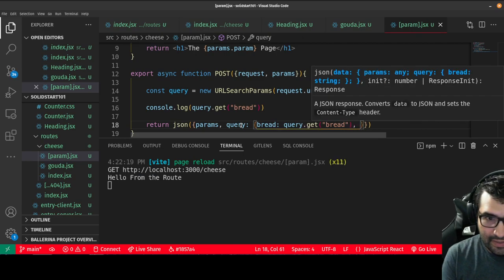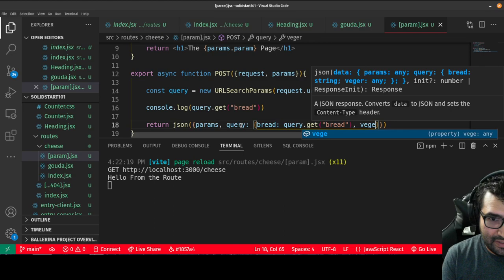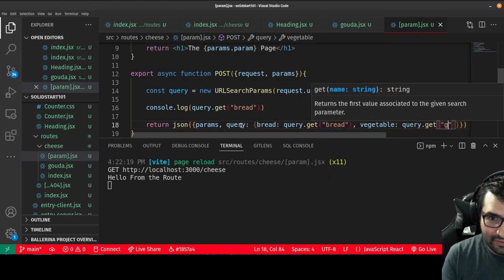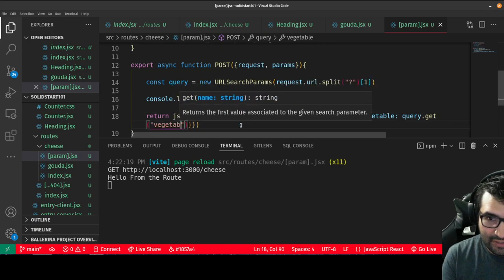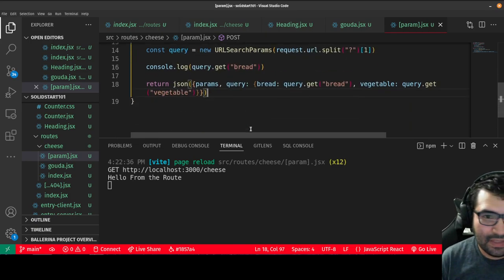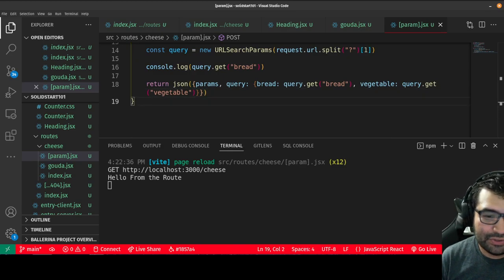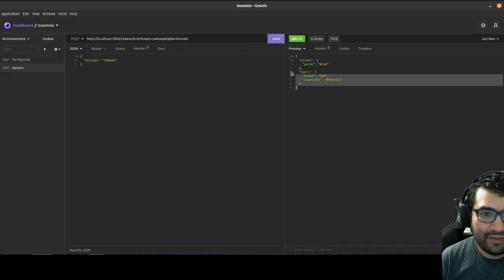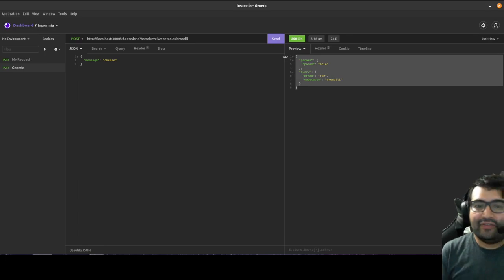And then, what was the other query? Vegetable, which will be query.get vegetable. Okay, there we go. So now if I go back to Insomnia, now I see there, and there we go. We have it all broken down. So that's how you can access the query and the params from the URL, depending on what you want to use in your particular API route.